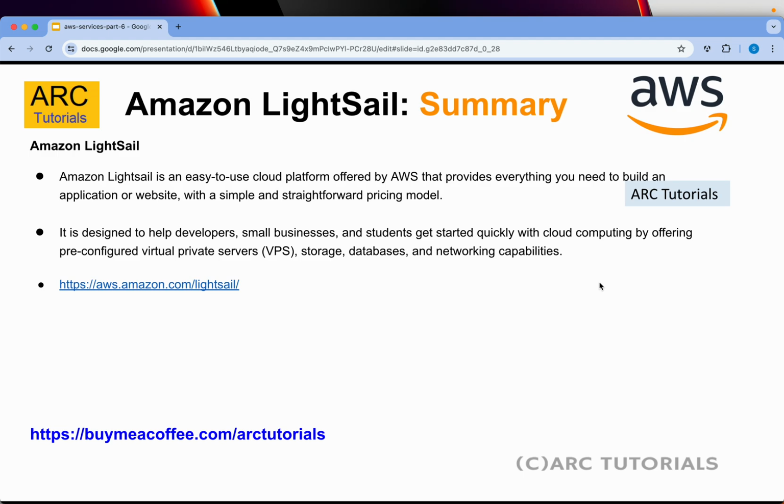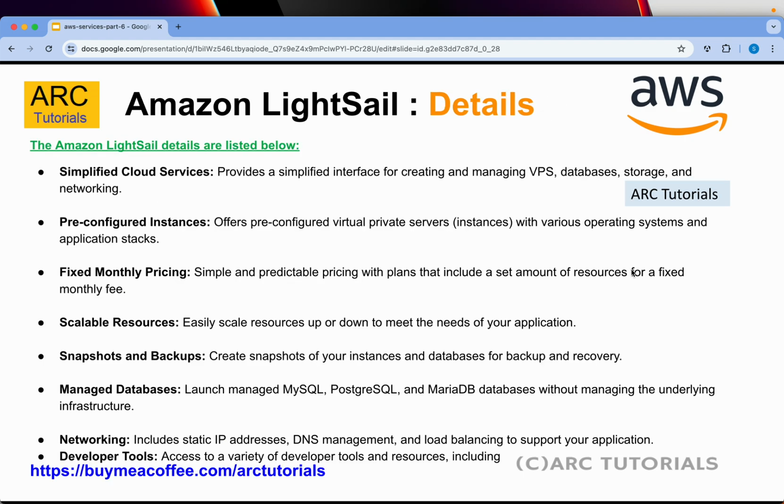It helps developers, small businesses, and students to quickly get started with cloud computing by offering pre-configured virtual private servers, storage, databases, networking capabilities, and much more. So let's learn in detail.